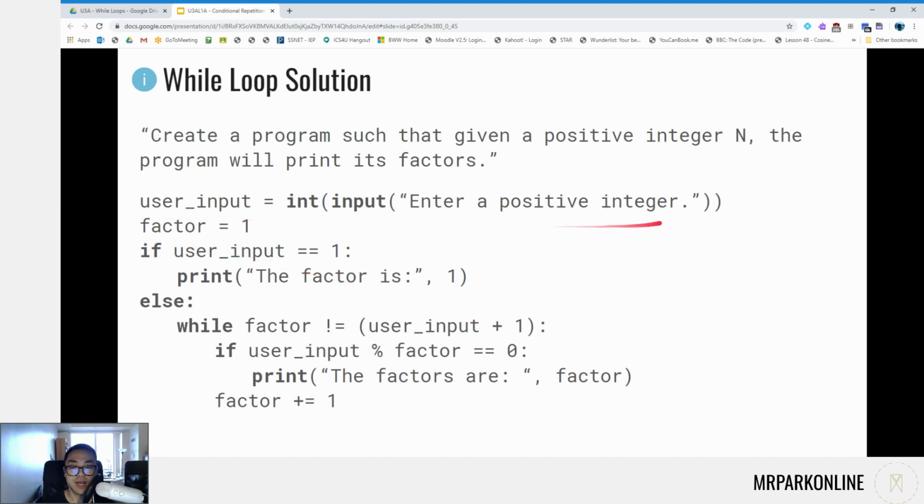First, we're going to grab a user input, and then we're going to have a variable called factor set to 1. I'm interested in factors, and I'm going to be manipulating this variable, and as long as that variable is a factor, I'm going to output that result. Here, we're just going to write a little base case such that if the user input was 1, I don't want to do any intensive work. So we're going to say the factor is 1.